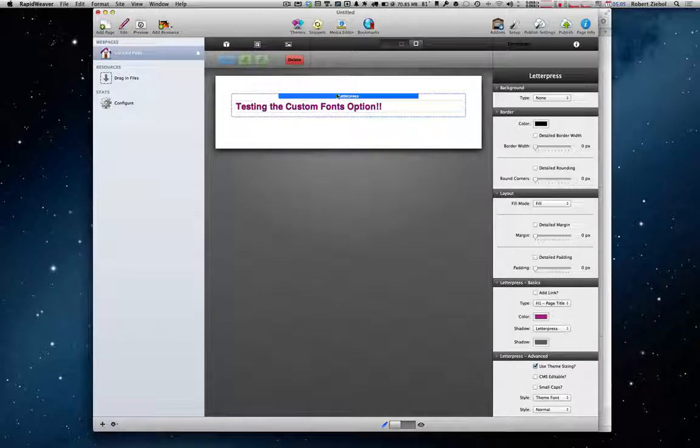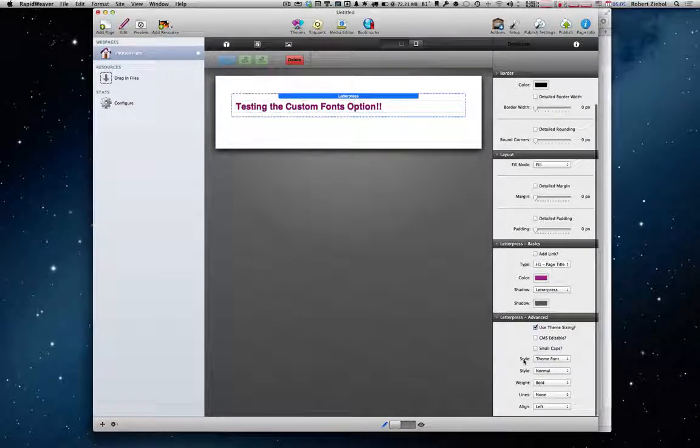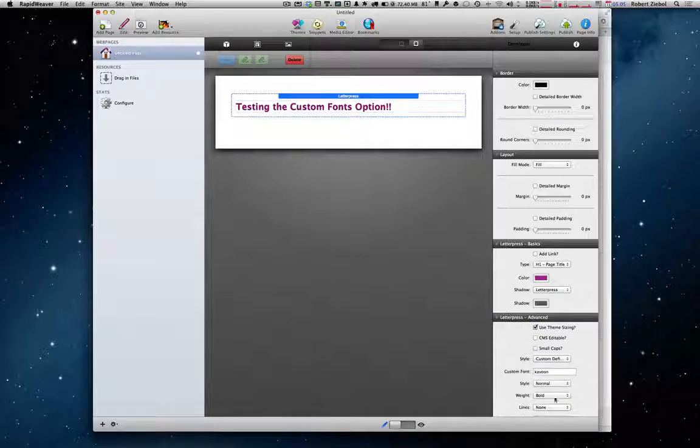Then make sure you're on the letterpress stack so you can adjust the settings. Then you want to go to this style one here that's called theme font, and you want to go all the way down and click on custom definition. When you do that, then you want to put the custom font name in. I already have that in there.